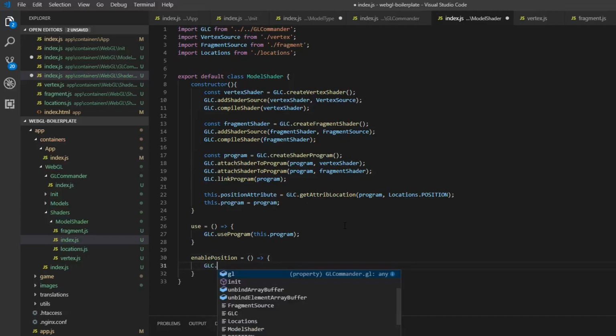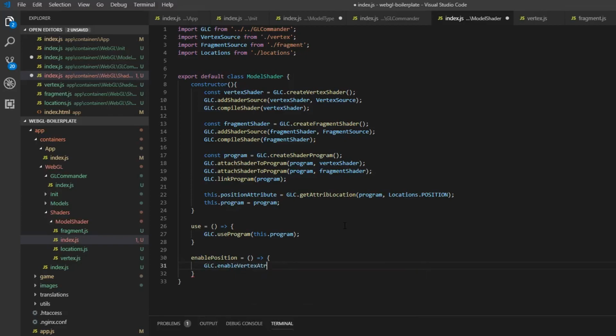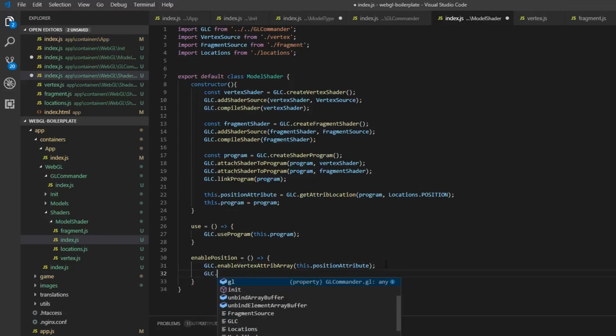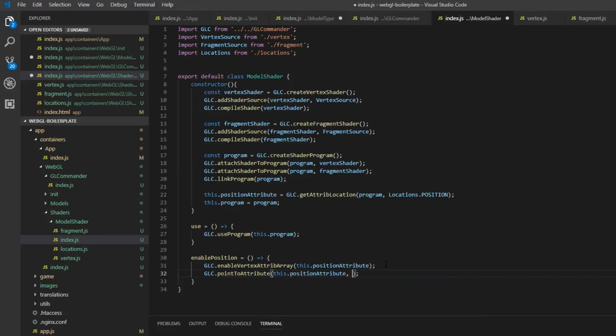So glc.enableVertexArray, this.positionAttribute, and then we want to call glc.pointToAttribute. And for now, I'm just going to pass in a 3 there, because these are the dimensions. So our triangle basically has an x, y, and a z component, and that is 3 dimensions. So we're going to pass this in to the method we're going to create in GLC. So that's the next thing we need to do.